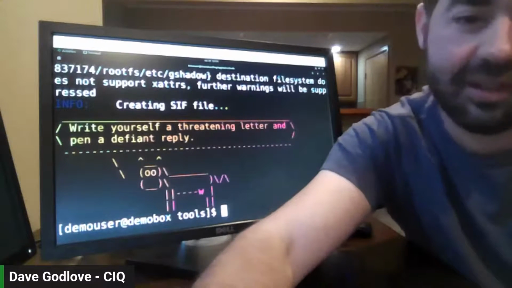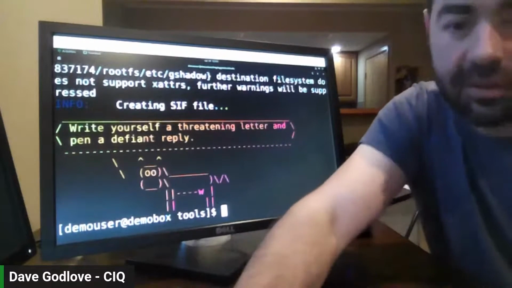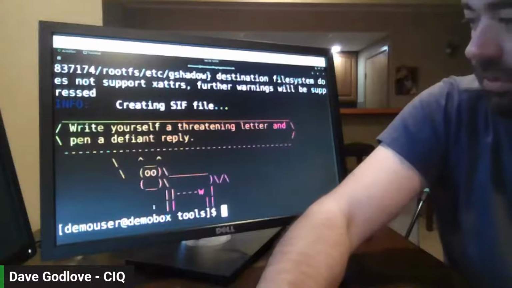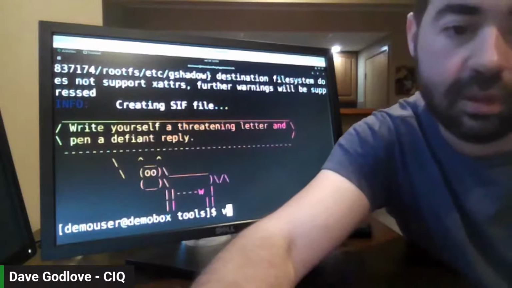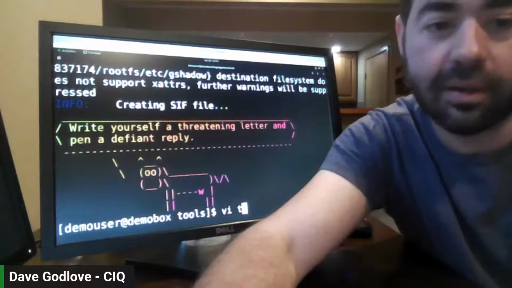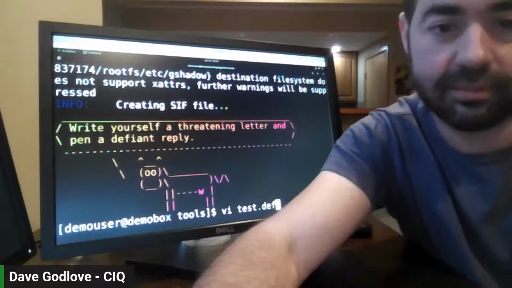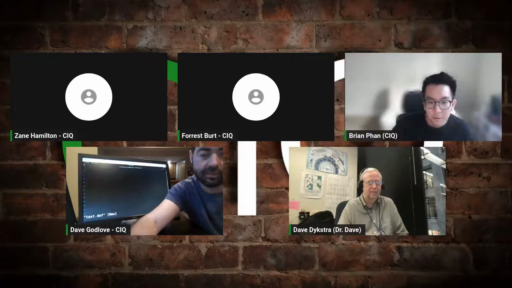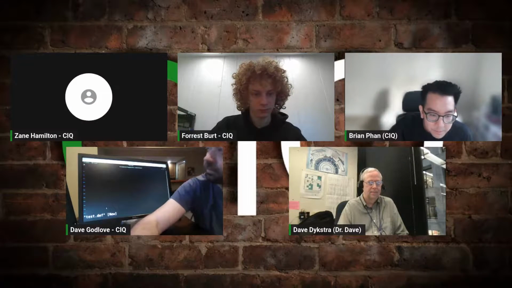So while Dave does this, if you guys have any more questions, go ahead and shoot them this way. But I'm going to ask, I'll go back to Forrest and Brian because they're being quiet again. Where could you guys see this being useful in things that you're working on right now? Start with Brian this time.